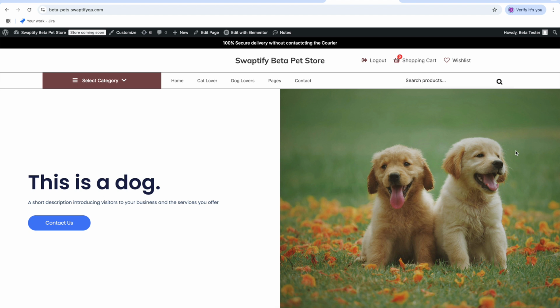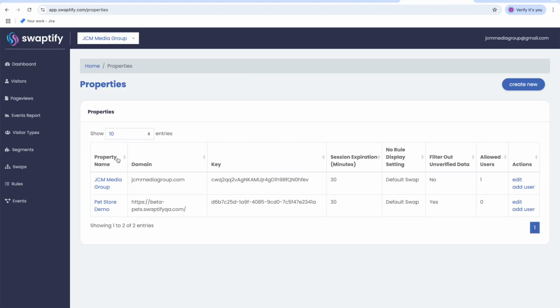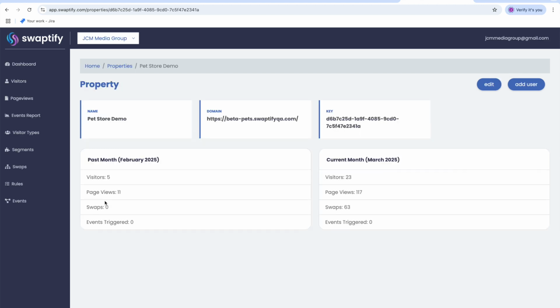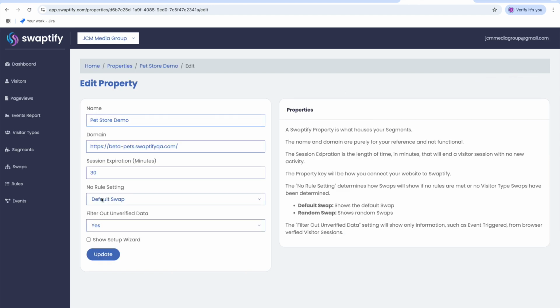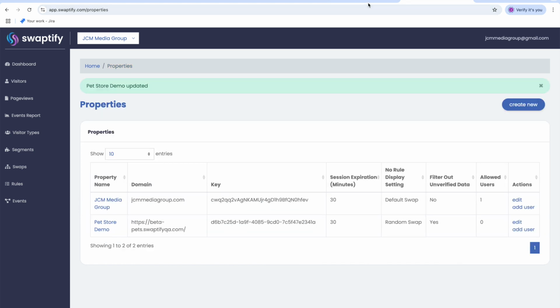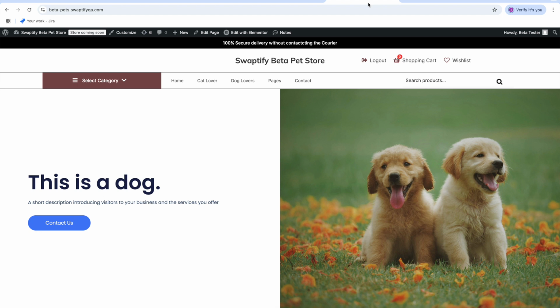So if you're taking this approach, the customize-the-CSS approach, the better choice for your Swaptify setting is going to be default swap instead of random swap, because then you won't have that mismatch, because your default will be whatever you built in your page builder, before you override it with your customized CSS that's scoped to your visitor type. I hope that makes sense.